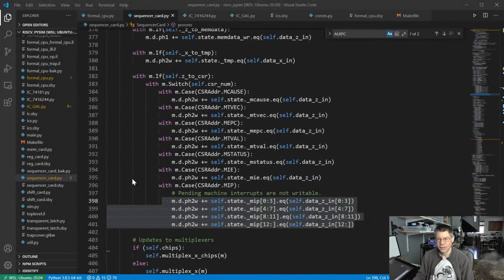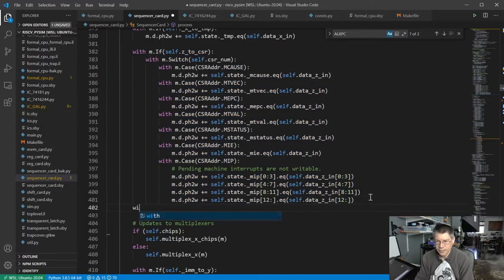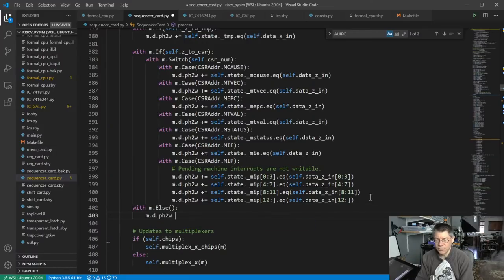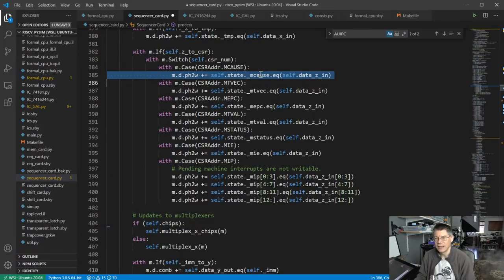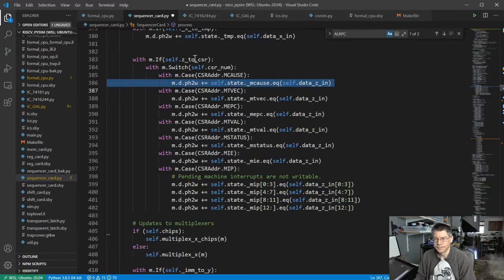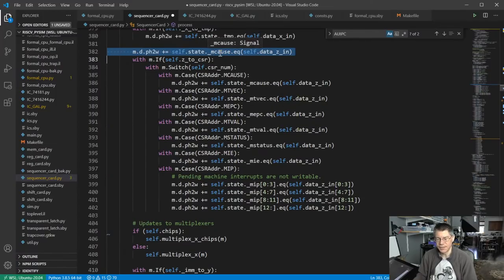So let's go back to the coding. With that in mind, we now know what we need for this. Essentially, what I want to do is add a with else, m.d.ph2w plus equals self.state, oh wait a minute, that's not right. I need to pull some of this logic out, but basically what I need to do is make sure that, by default, I'm allowed to do this, because in NMIGEN, if you have two statements that write the same signal, it's the second statement that takes precedence. So I'm allowed to do this, right? Mcause is just loaded with mcause, unless this logic is activated, in which case z goes into mcause.